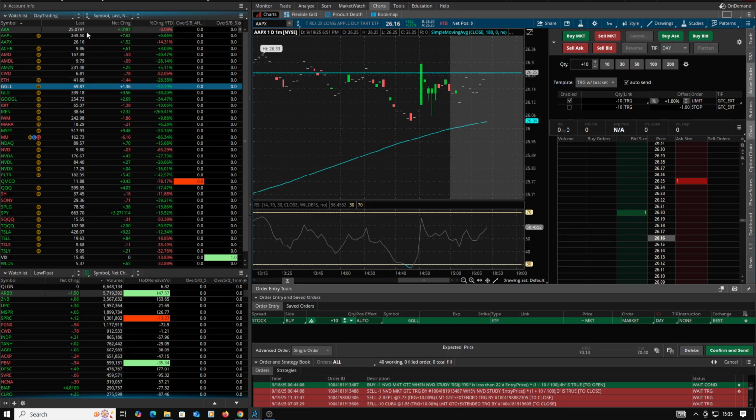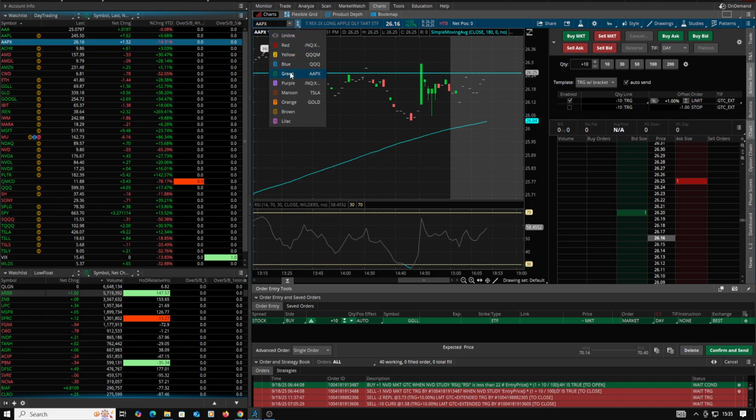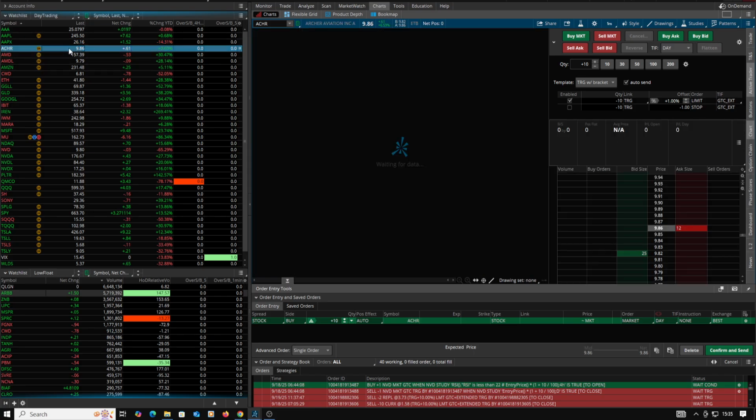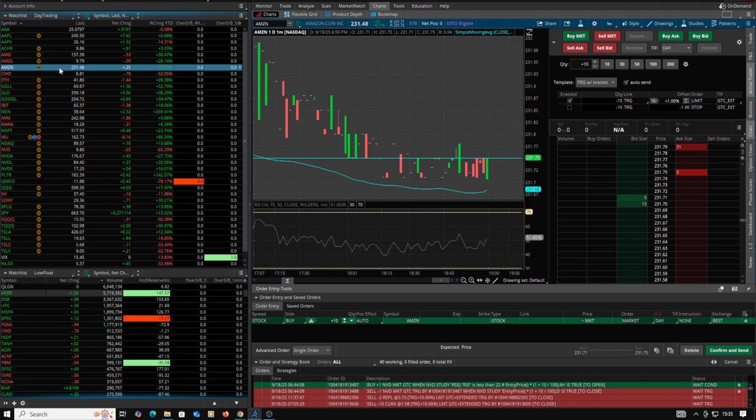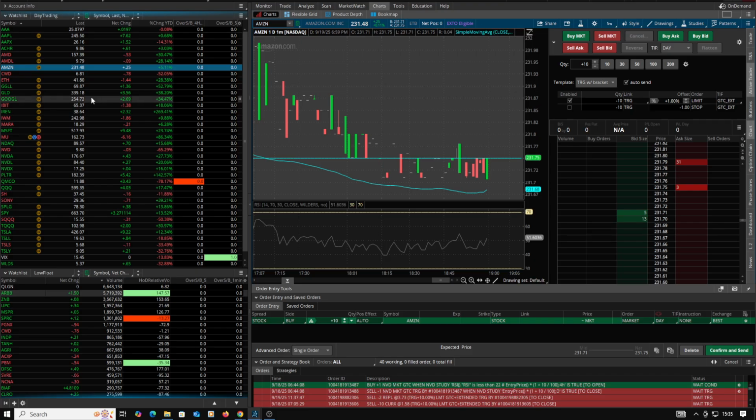Now to link it, right? You link one green, and you link the chart green as well. So both of them have to be green to link up. And that way, whenever you click on it, let's say Amazon here, it populates the Amazon chart, right? So that's another thing, just for those who are very, very new to ThinkOrSwim, in case they don't know how to do this. So now you know how to populate your watch list.